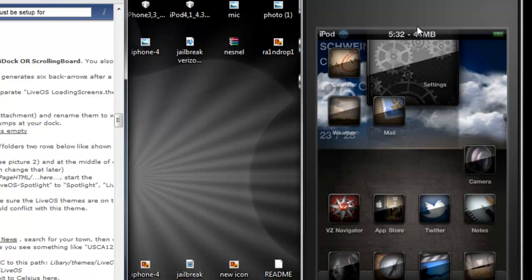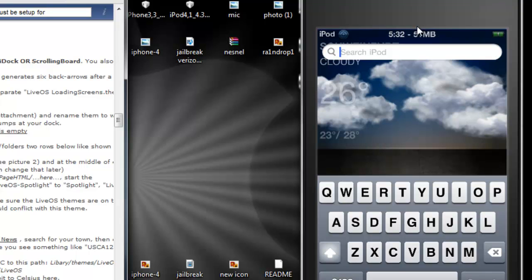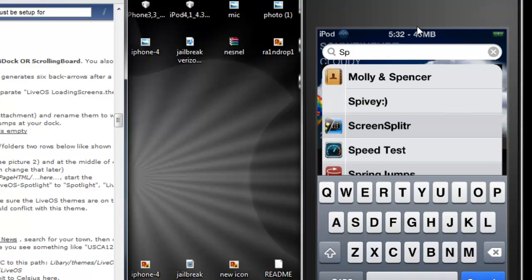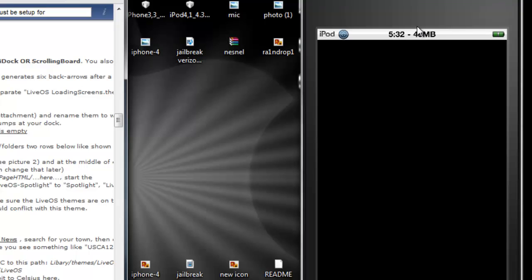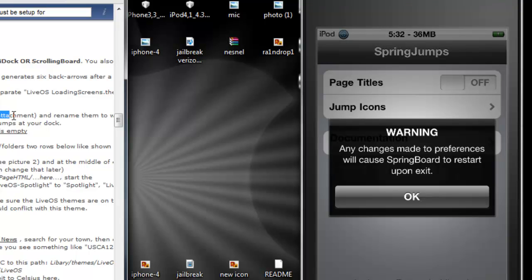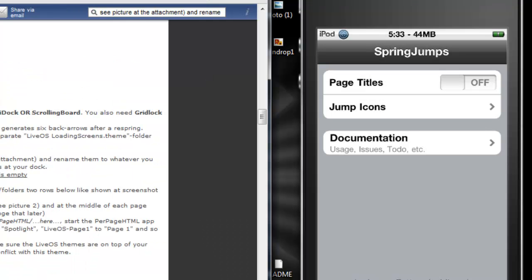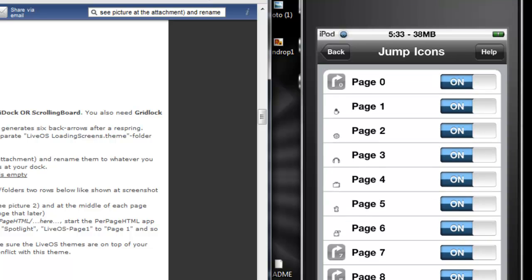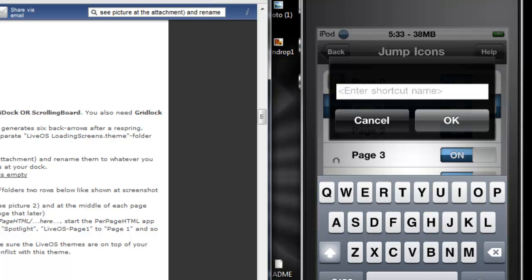Now you just need to start the SpringJumps app, so I'm going to search for that with Spotlight search since I'm not exactly sure where it's at. SpringJumps, there it is, and it says to enable only SpringJumps 1 through 6, see picture in the attachment, and rename them. Any changes made to preferences will cause SpringBoard to restart upon exit. So we're going to go to jump icons, and here they are. We can edit whichever ones we want.